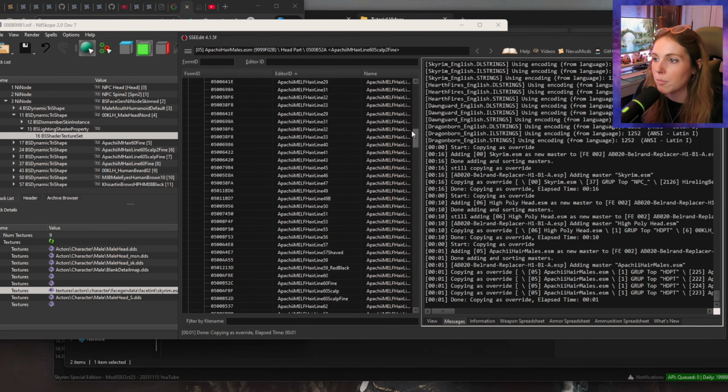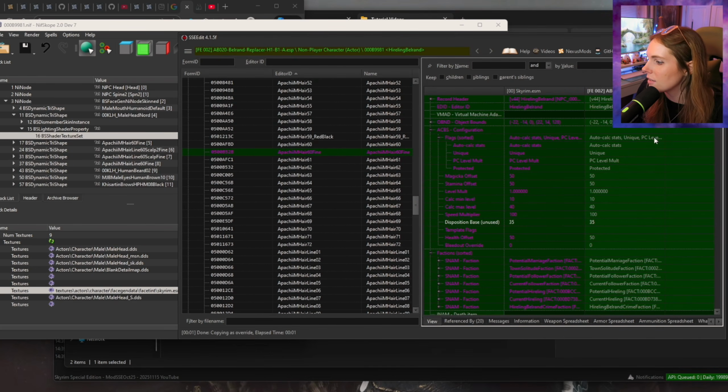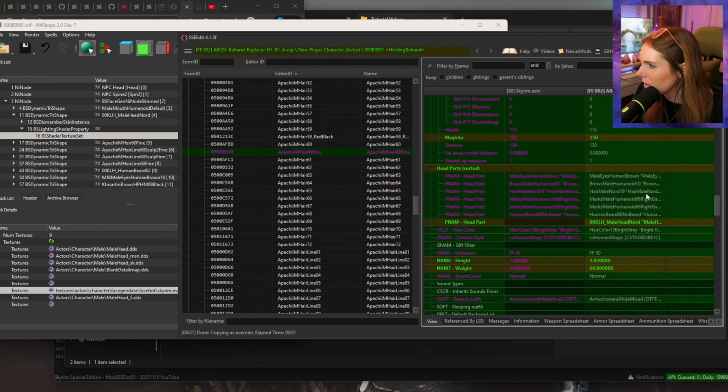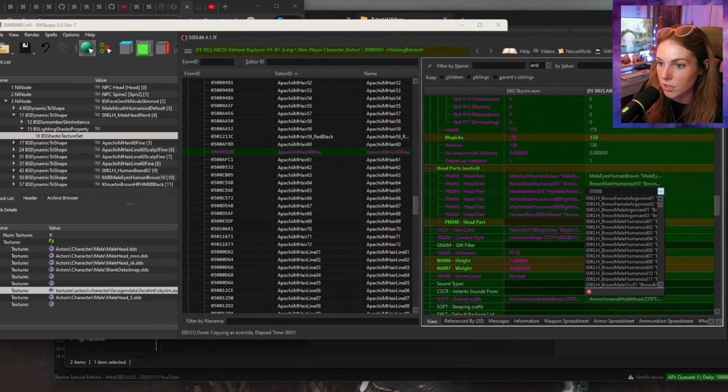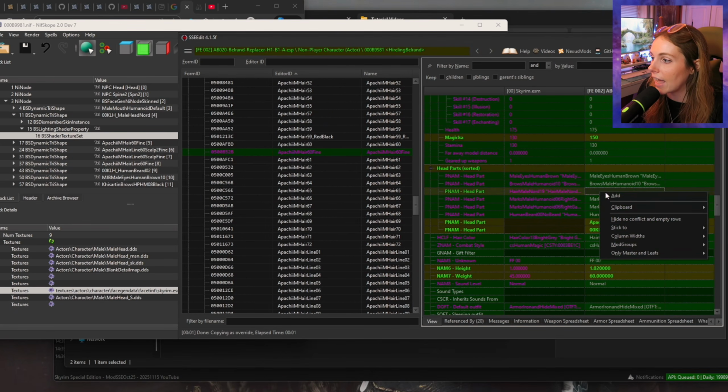Now we go back up to Belrand, scroll back down to our areas of where we're adding, and then we're going to scroll down again to our head parts. His hair, we're going to change to be the main ID of the Apache hair. So that's in. As I've said before, if there's not a replaceable one, then you go ahead and just add a head part.